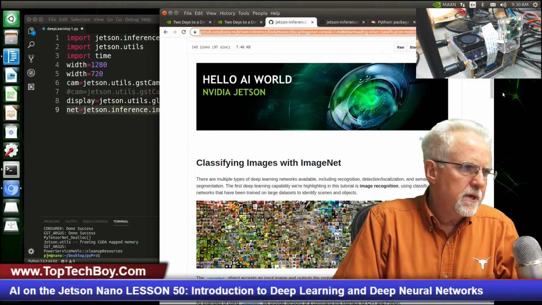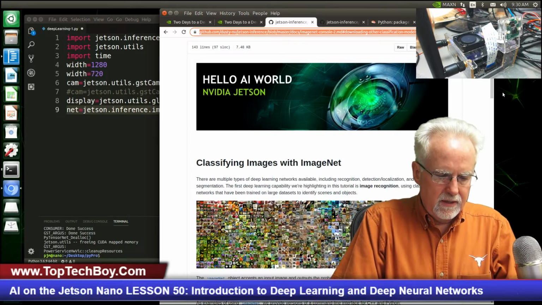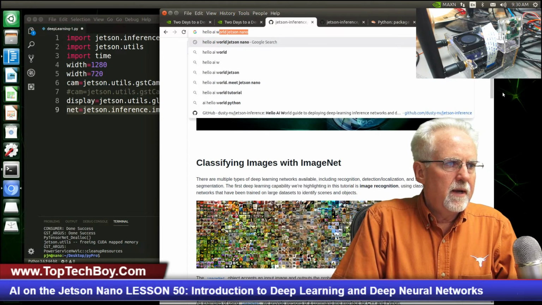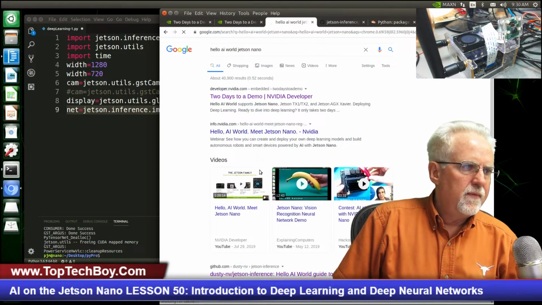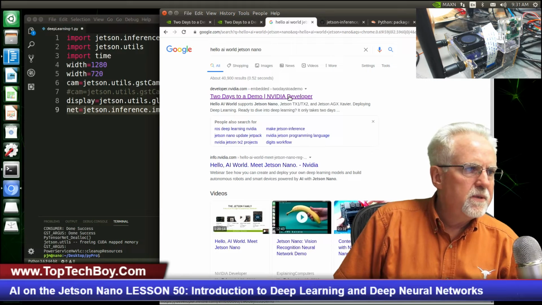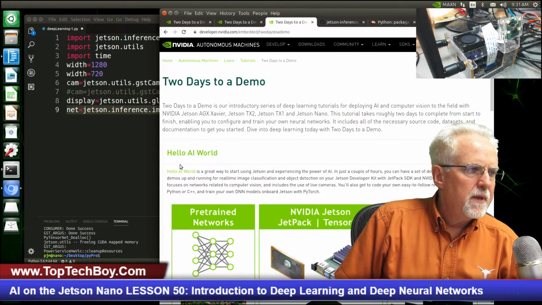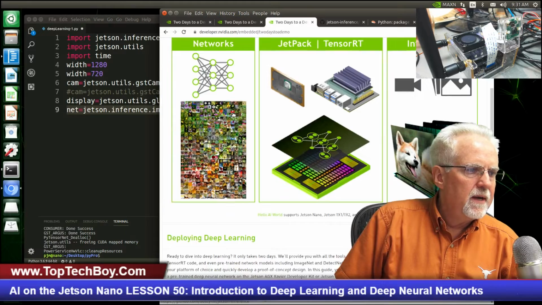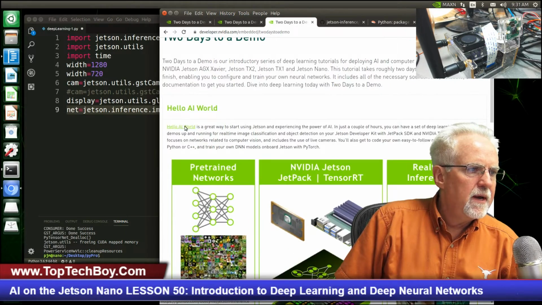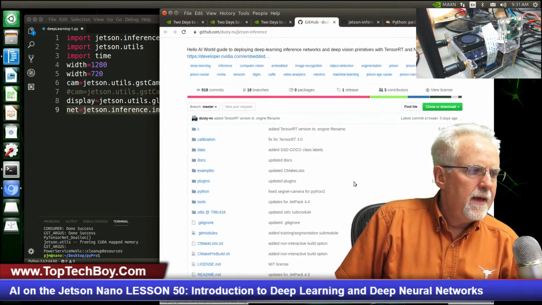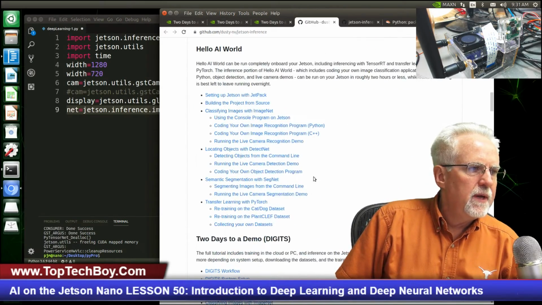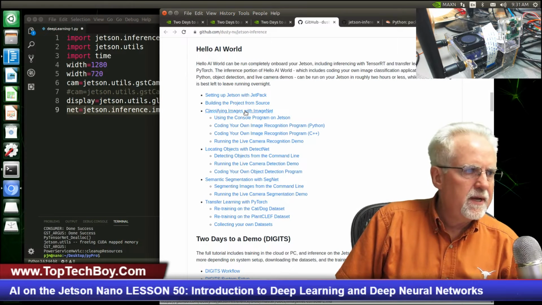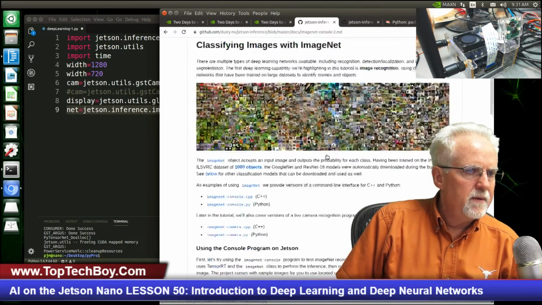Okay, what we are going to search on is "Hello AI World Jetson Nano." And then you see that we've got "2 Days to a Demo" on NVIDIA Developer. And then we have got Hello AI World. So we're going to click on Hello AI World, and then we're going to come down under it. And you can see that we have classifying images with ImageNet right there. Let's try to go there. And let's come down.